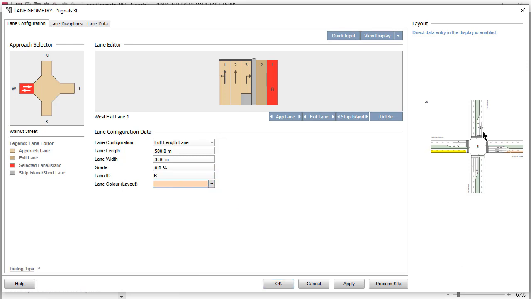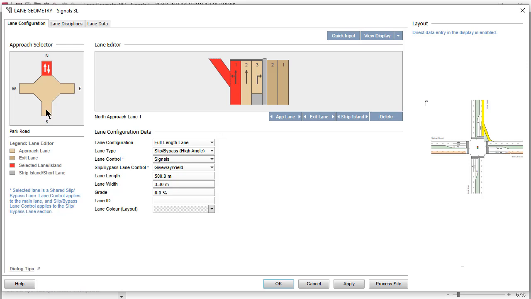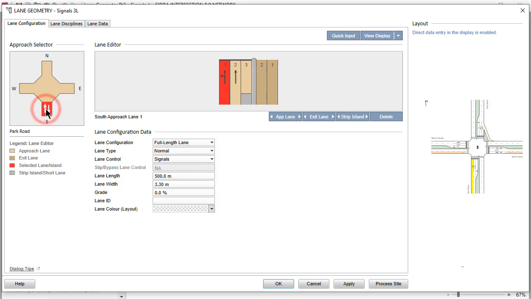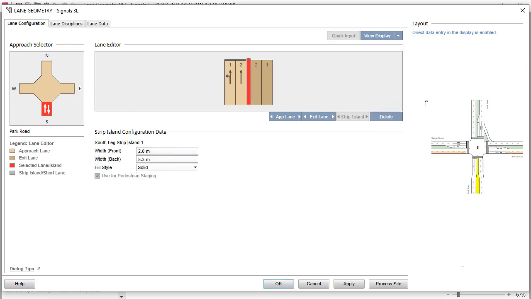Select the north leg, Approach Lane 1. Change the lane type to Slip Bypass High Angle. Now select the south leg. Delete the short approach lane using the blue command button. While the strip island is selected, increase its front width to 5.3 meters.